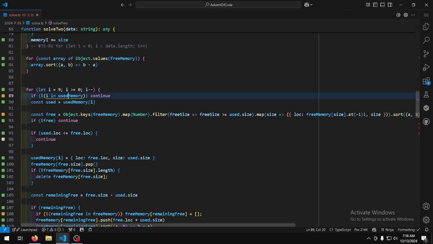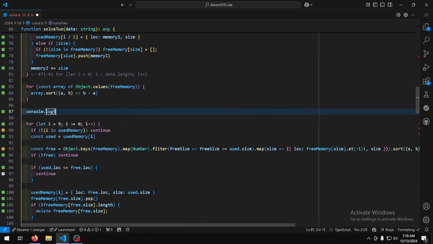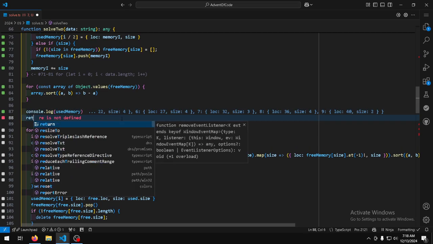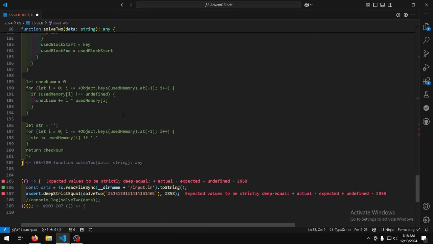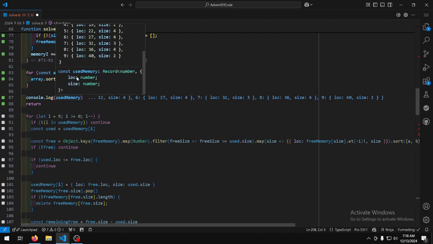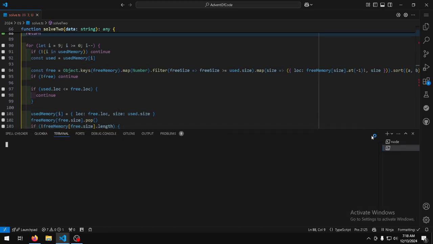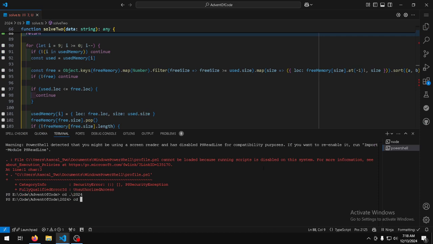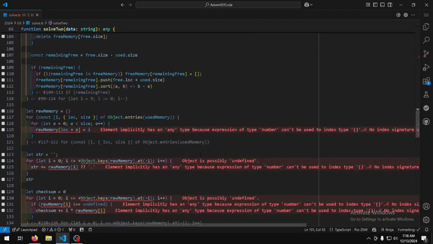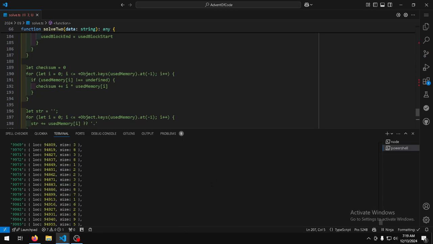Did I make an improper assumption here with the nines? So if I were to just console log used memory and just return here, did I make an assumption that was incorrect with that? Well, show me the other used memory. Oh, geez, it's not. Okay, so that's just... I'll leave it just in case we get somewhere. Okay, yes, that's failing, of course. That does go higher than 9. Yeah, my code's not prepared for that.